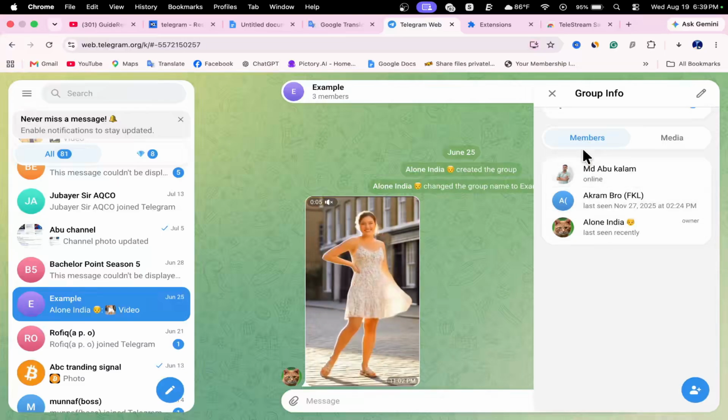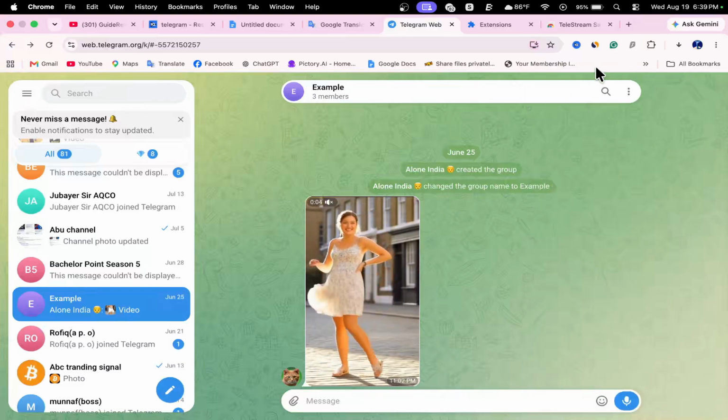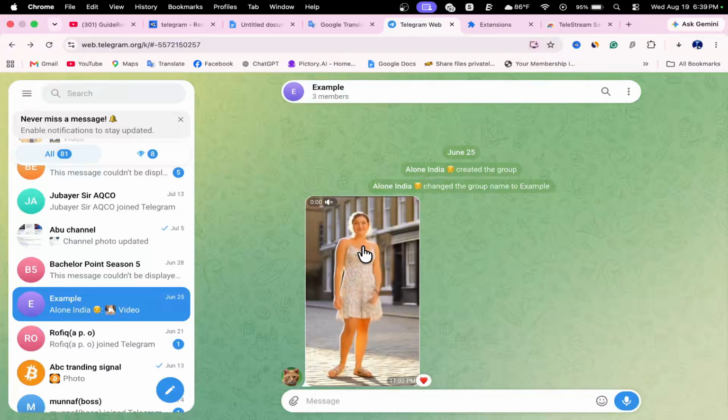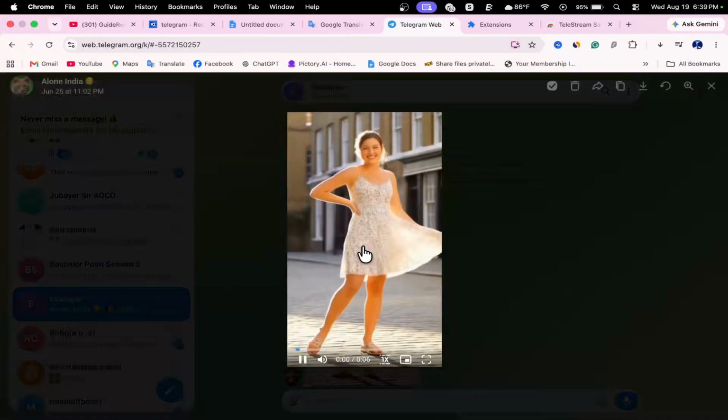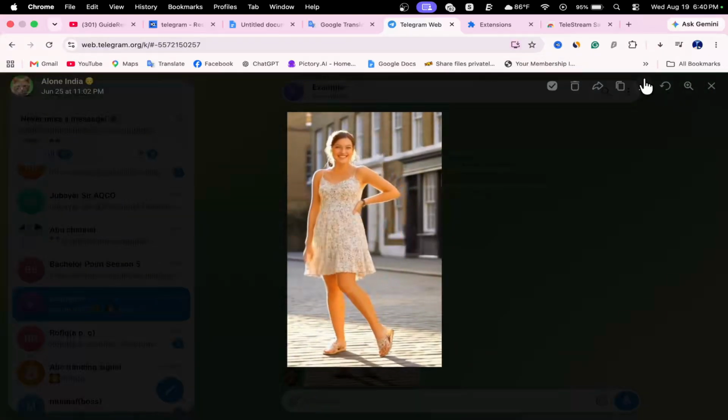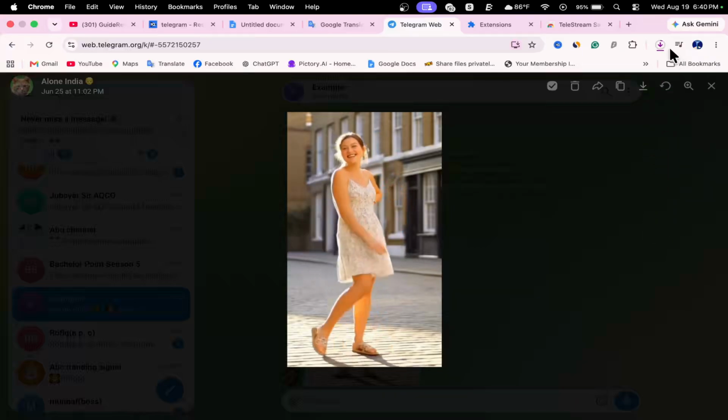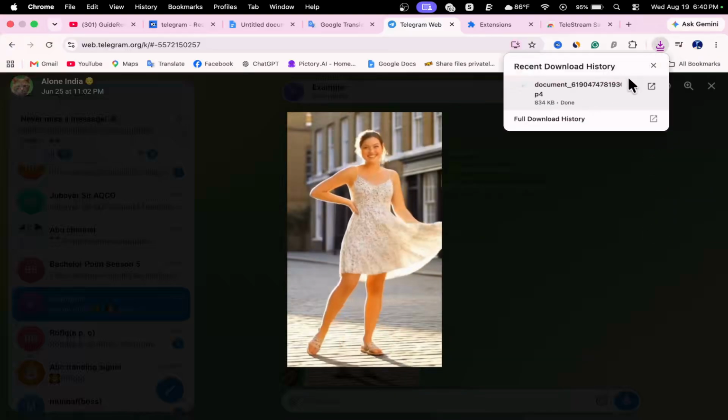I am only a member, but after installing this extension, you just open this video, you target the video, then you can find this download button. Just click. Wow, it's already downloaded to my computer.